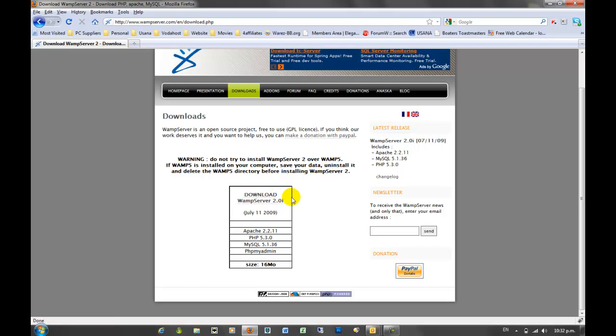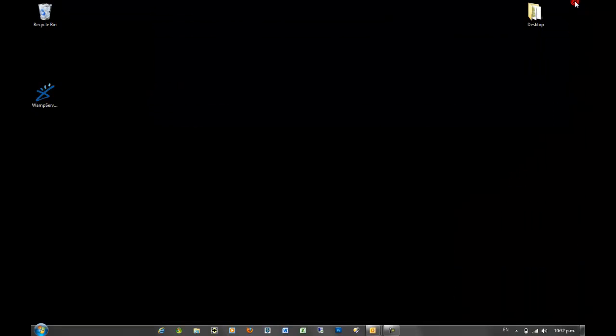I'm not going to bother downloading this because I've already downloaded it, but if you haven't already, then you need to download WampServer 2.0 so we can carry on. So I'm going to exit out of there, and hopefully you've already got it. Now we're going to start the install process.